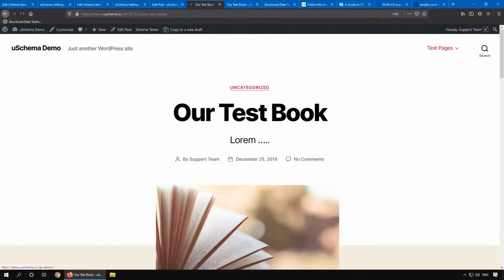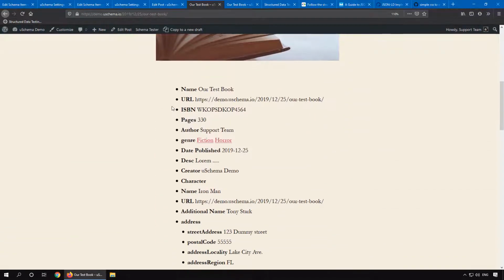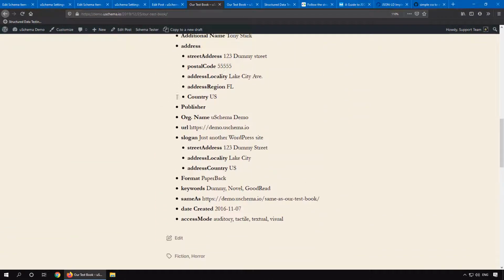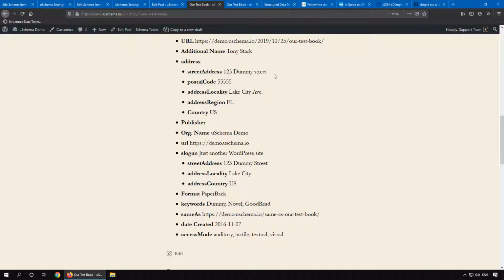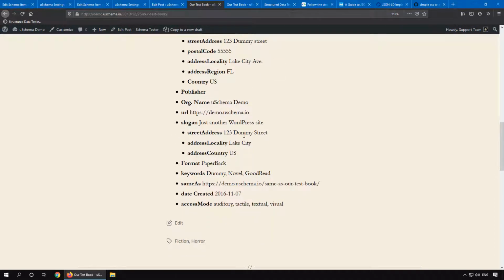Now if we reload and scroll down, you have noticed that these are slightly indented, which shows that this is related to a second level of properties. Right now you might have also noticed that this organization name is there, but its address is not showing. Its address details are showing, but they look like they're under the child of this slogan, but these are not the child of the slogan, these are child of the address.